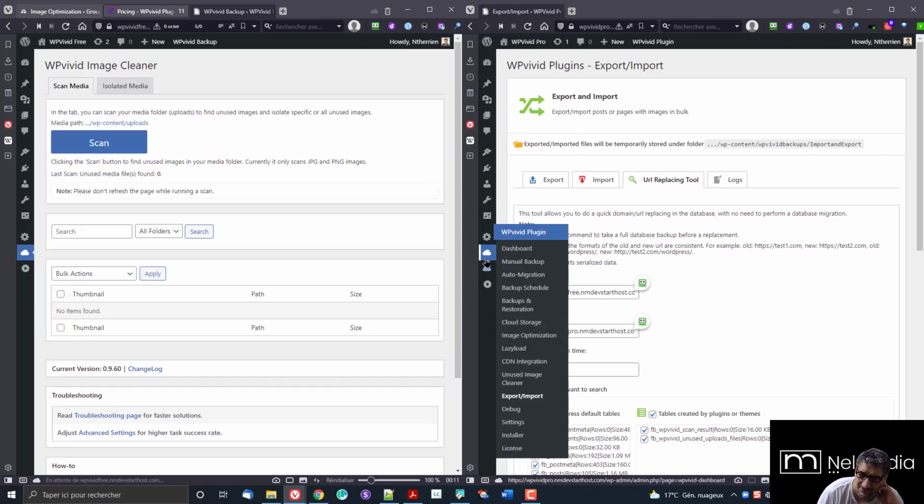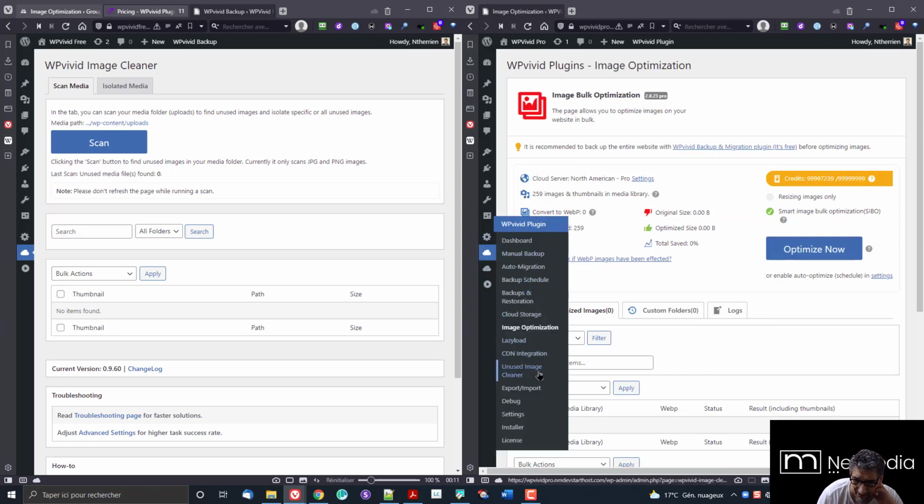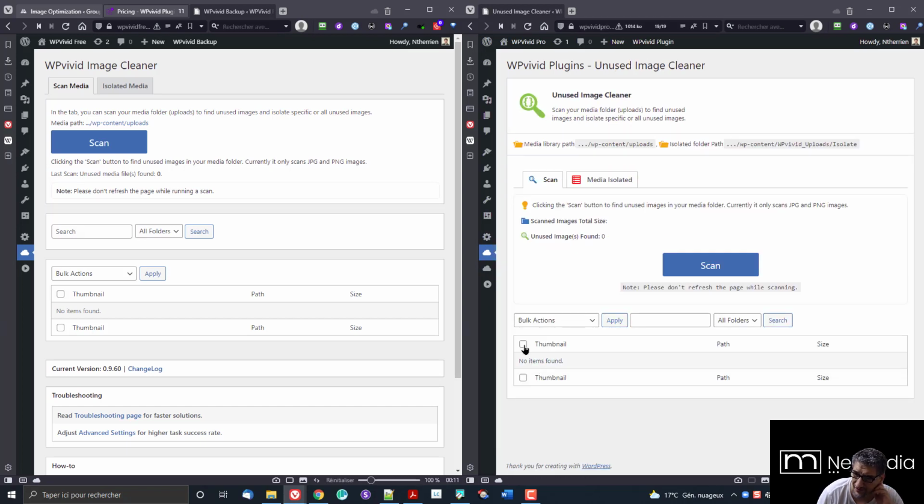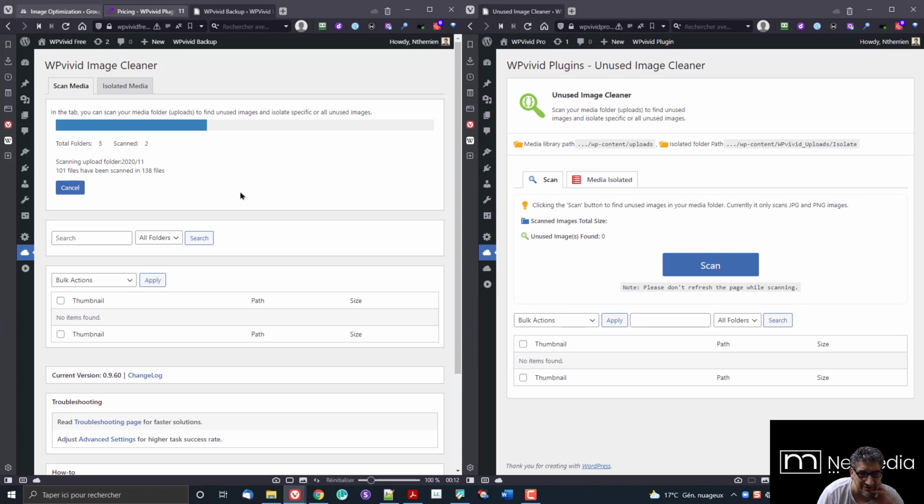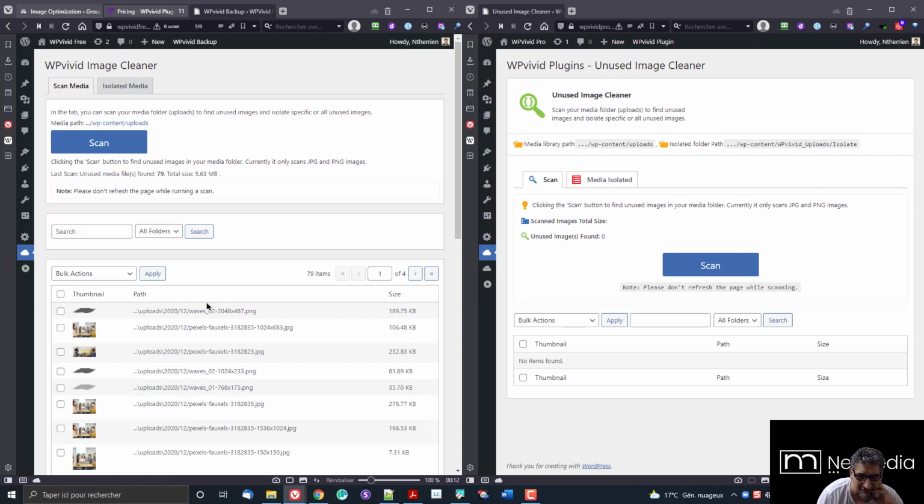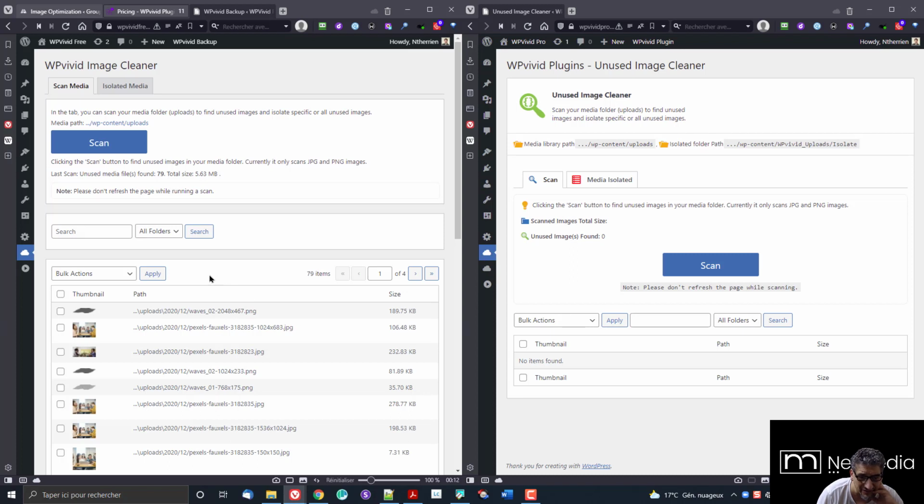Image cleaner. So let's go with the image cleaner here. Sorry, not image optimization, image cleaner. I chose the wrong one. Unused image cleaner in the Pro version. So we can scan for all the images to see if there are any images that we don't use. Of course, like I said, always a good idea to have a backup first. But you can scan for all the images and it will tell you if there are some images that are not used anywhere. So in this particular case, I scanned for 79 items.